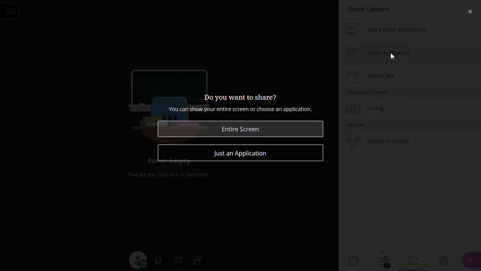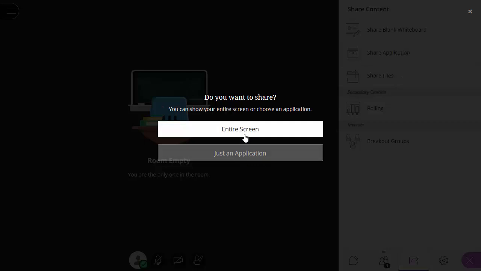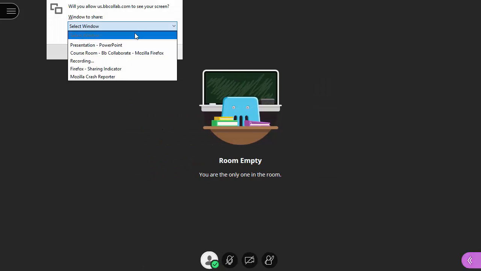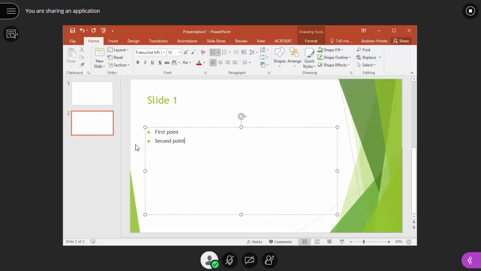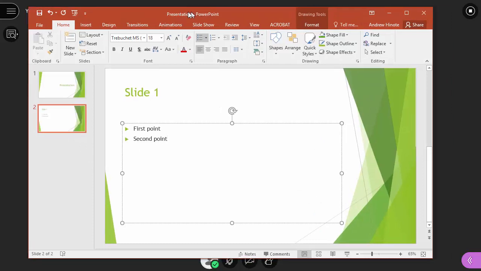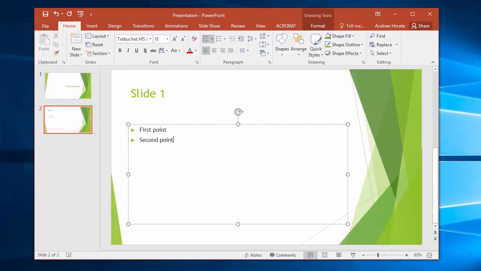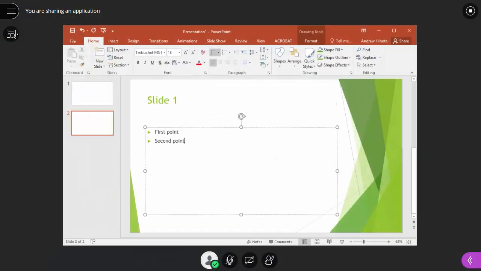So if I click Share Application, I can say here, entire screen or just an application. I'm going to choose just an application, and here it's going to let me pick what window that I have open to share with students. I'm going to share my PowerPoint presentation, and then click Allow. Since I have PowerPoint open somewhere else on my computer, it's showing it to students right now. If I were to go and actually open that PowerPoint file here, anything I do with this PowerPoint will appear for students in the window.